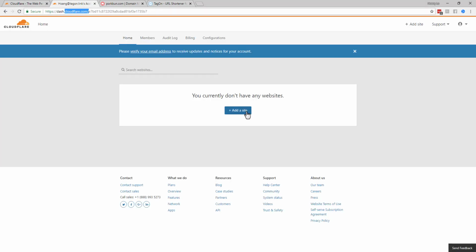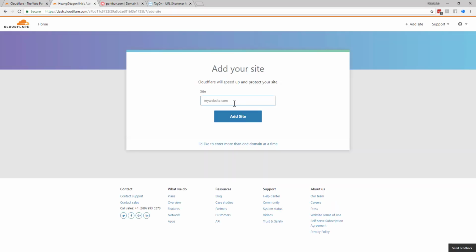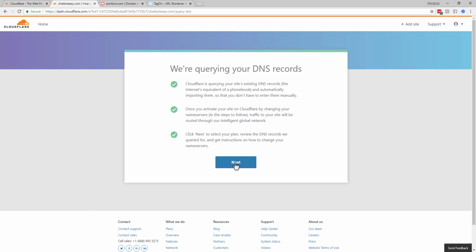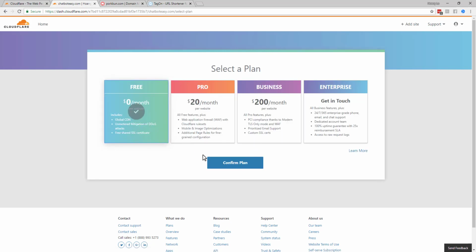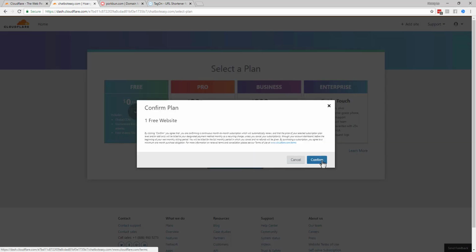Once you sign up for a free account, follow the Cloudflare instructions on how to set up your domain. Let's put your domain here and click on Add Site. Click Next and select the free plan. Confirm the plan and click on Confirm.